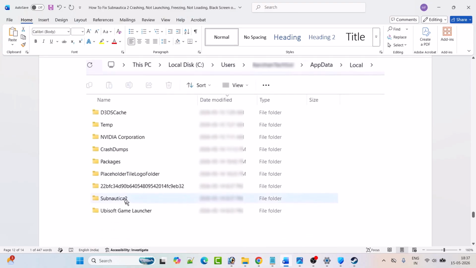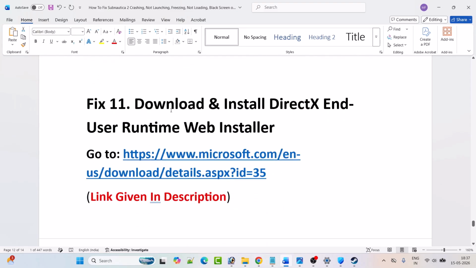First right click it and then copy it, and then go to desktop and paste it to keep the backup of this folder. Then come back over here, right click on it, and then either you can rename it or you can delete it. And after deleting the Subnautica 2 saved game folder, you can go ahead, launch the game and check. Fix 11 is to download and install DirectX End-User Runtime Web Installer.